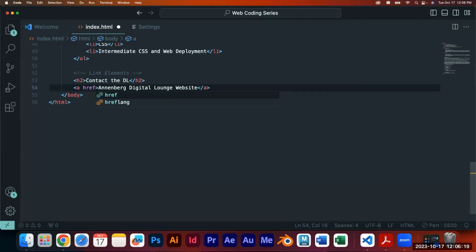So href equals, and then in the quotations, that's where you put your URL. So here I'm going to put HTTPS, and this is just the URL to the DL website. You can put whatever URL you want. You can copy paste it from Google, whatever you need. We went through these before a little bit, but this is what's called an absolute URL, which is the entire file location, the entire domain name.